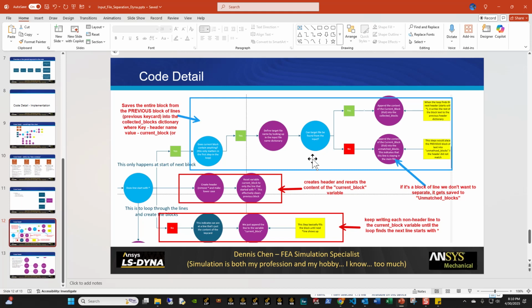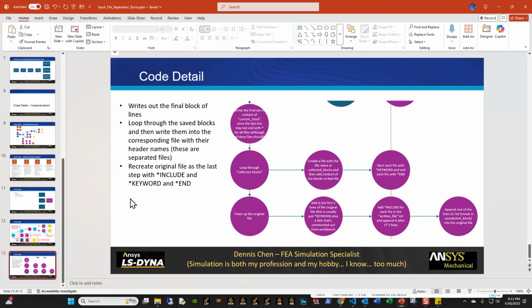Now, once we've separated the entire input file into blocks of lines, we're going to do a final write out, because the last line may not start with an asterisk. Then we're going to loop through the collected blocks and write them into files. And then we're going to clean up the original file, which is all the unmatched keywords into a single file. That's my main file, and anything that's in the collected blocks becomes a separate file.